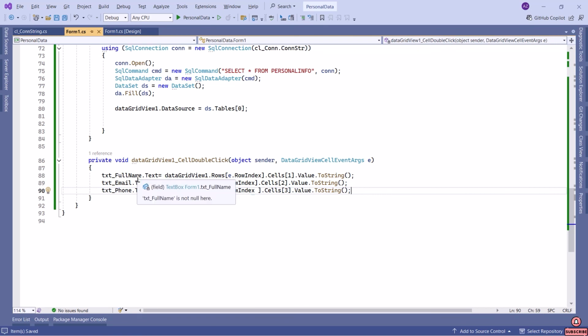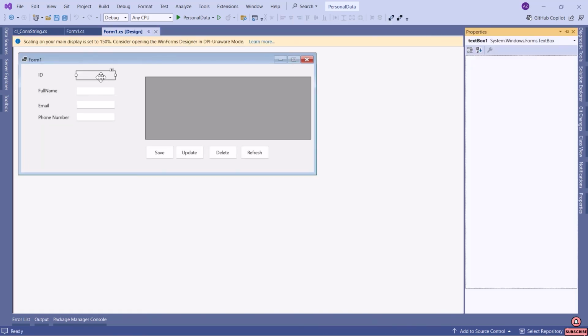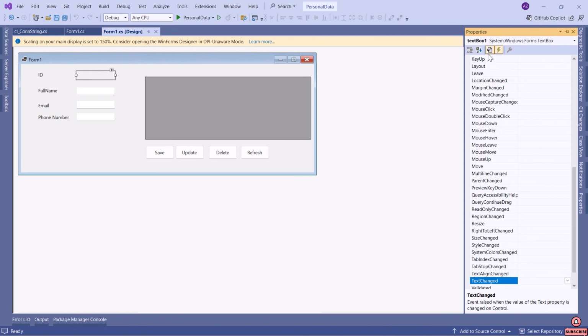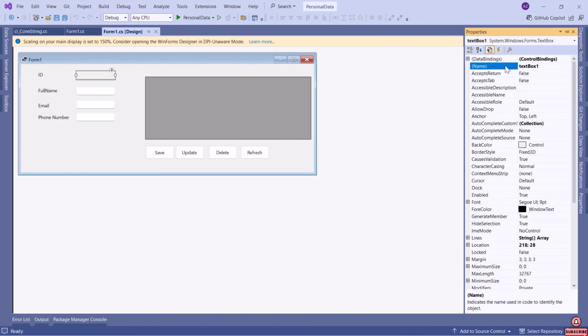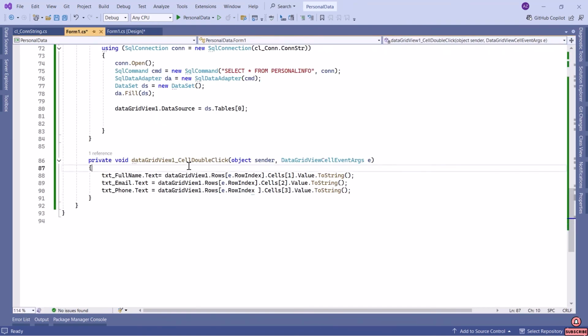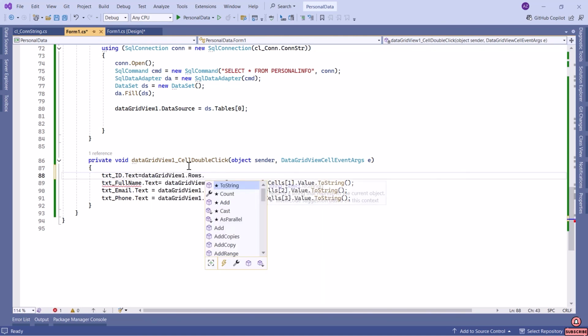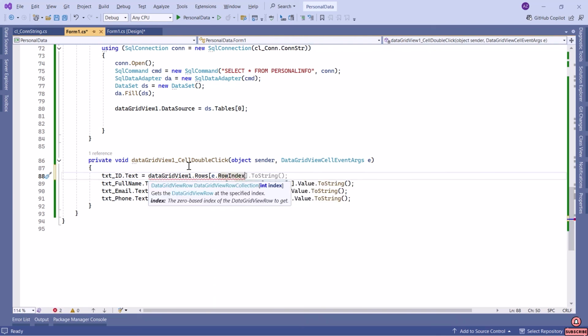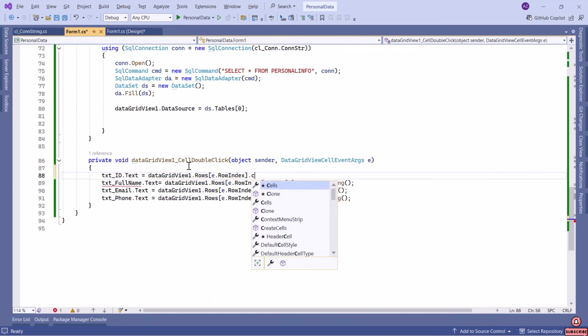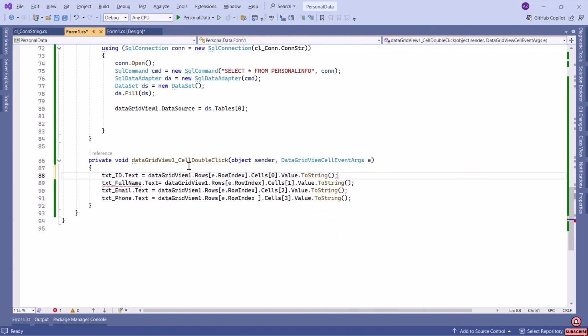Here we forgot to show the data of the ID column. Go back to the design view. With F4, you can access the properties. Change the text and the name: txtID. Go back to our code. Here, txtID.Text equals dataGridView.Rows[e.RowIndex].Cells[0].Value.ToString. Let's test the program.